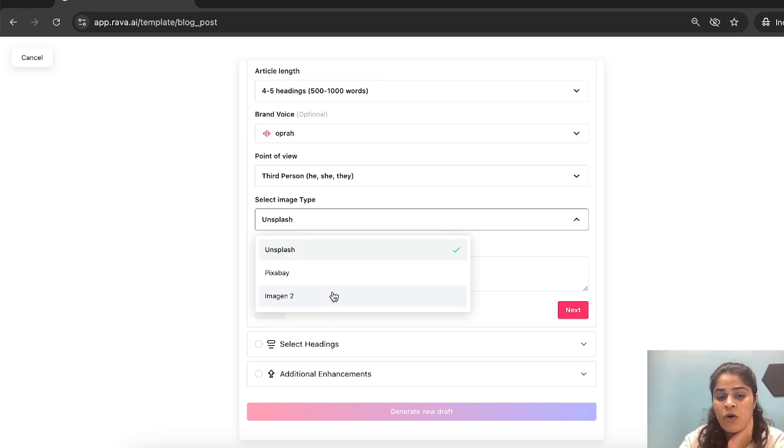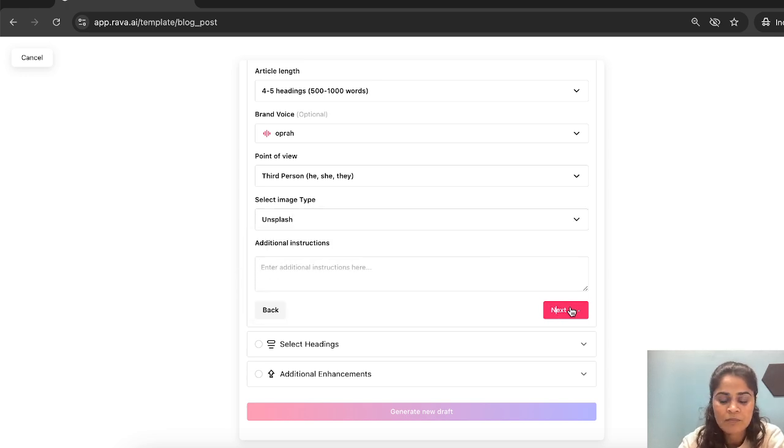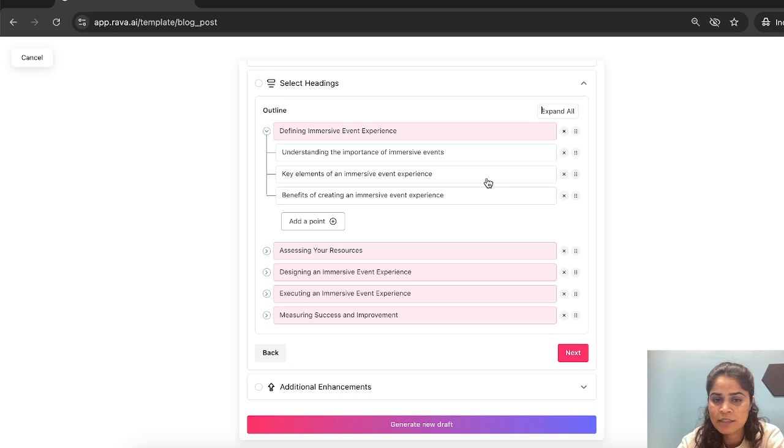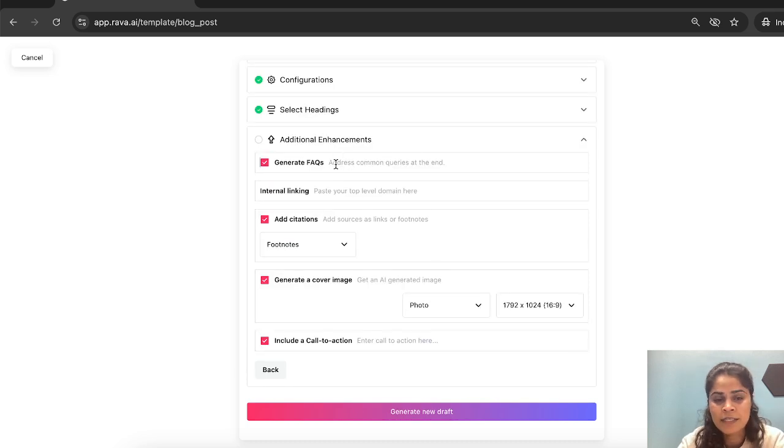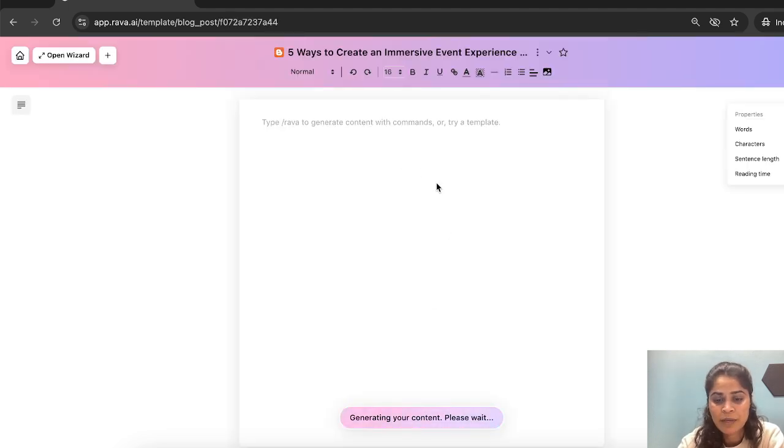And you can choose to either auto generate the images, or you can have it be retrieved from Unsplash. So there are two options. Similarly, you can select the outlines, you can add in any points, you can delete points and organize it a little bit differently. And finally, you can even have the blog have either FAQs or citations, and cover images, all of this. And then you can go through and generate a draft. Again, please be patient. The generating of any big content does take time, so do be very patient with it.